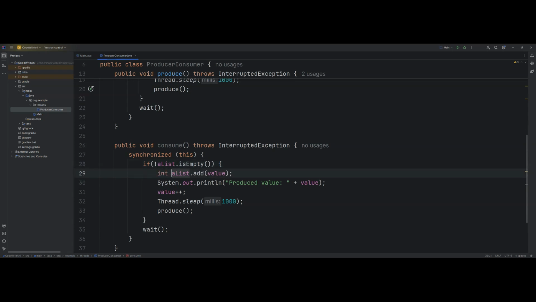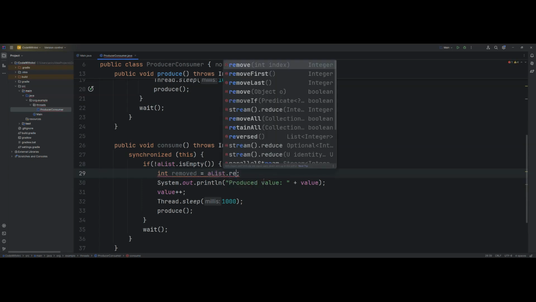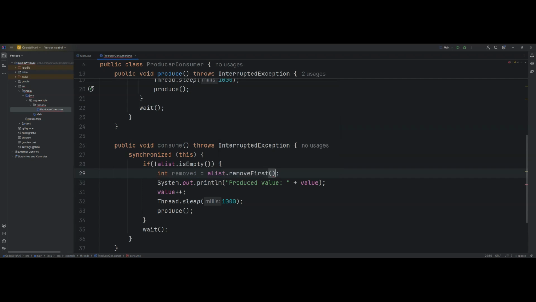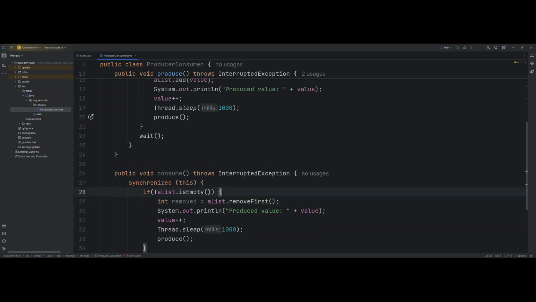So I'm going to say int removed element, or int removed for simplicity's sake. I'm going to say remove first. So remove first does not rely on the index, it just removes the first element on the list, whatever it is, and it just takes it out of the list. So in case I put 1, 2, 3, it will remove 1 first, and that will be the value of removed. I'm just going to print the value of removed here, and I don't have to increment anything, I'm just consuming it, so nothing has to be added.